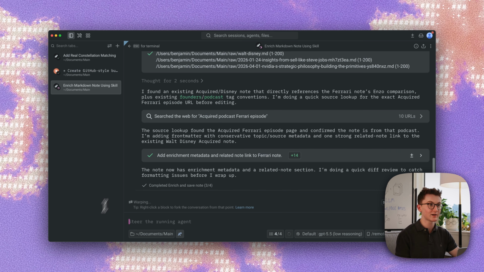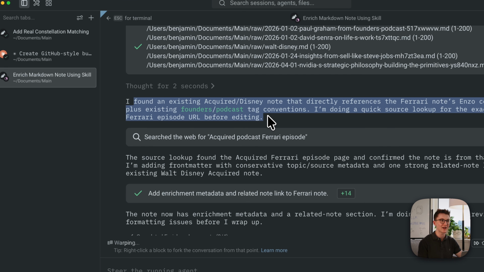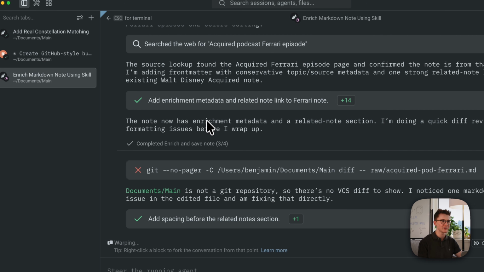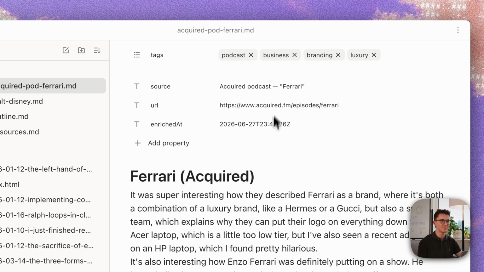And we can see here it was very smart. It found a related podcast that I also took notes on recently, and it also did a web search to figure out what the Acquired podcast URL was. If I head back over here, boom, now we have some properties. So we have our podcast and business tags up there. It eventually added one called luxury. I might tell it that's a little bit excessive.